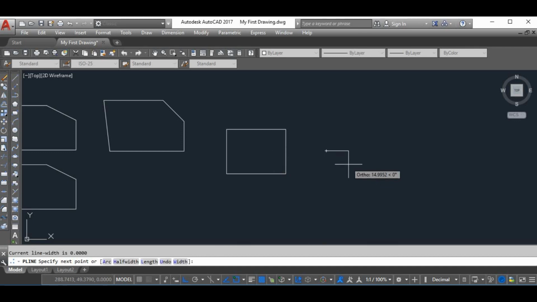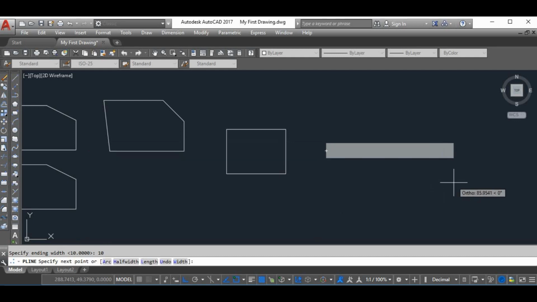Okay, so gagamit tayo ng width. So, ayun. Meron tayong mga options dito. Arc, half width, length, undo, then width. So, let's type here width. Tatanungin niya ngayon ang starting width. So, the default there is 0. This time, gamit tayo ng 10. And then, ang ending width mo is, tatanungin ulit niya, sabihin natin 10. And see what happens. Okay? So, yung starting width ay 10, ang ending width ay 10.